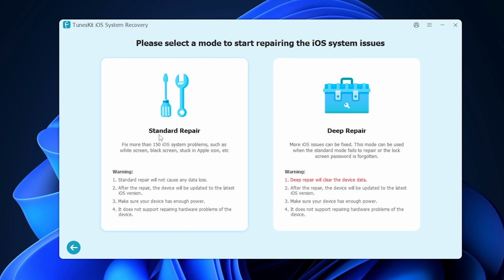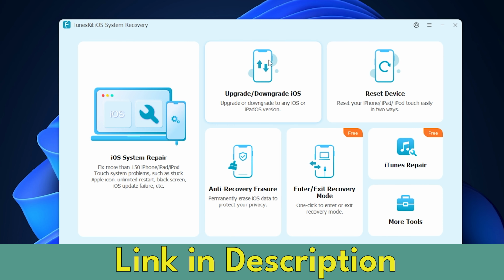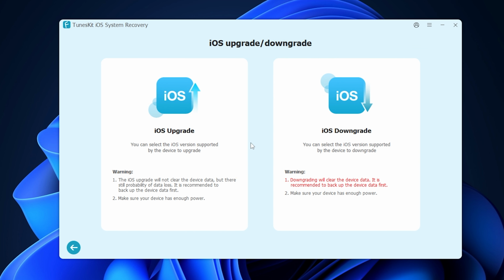You can go for the standard repair or you can go for the deep repair. This is literally amazing. Now, many of you ask me how you can downgrade to any other iOS. This is the best way to downgrade.